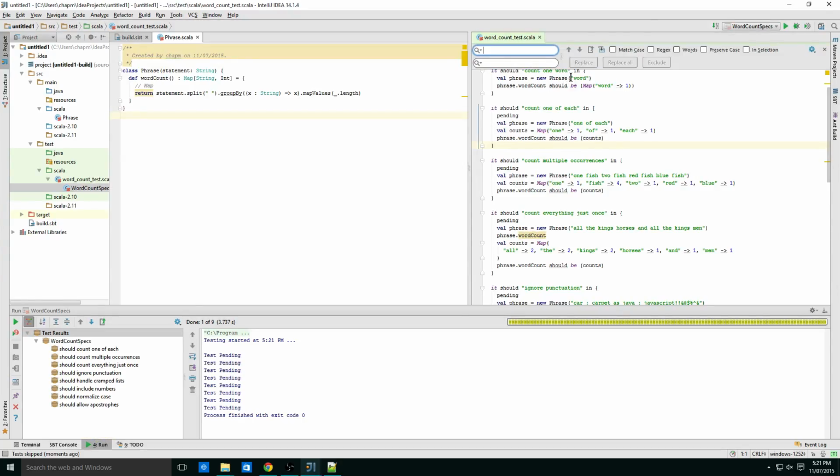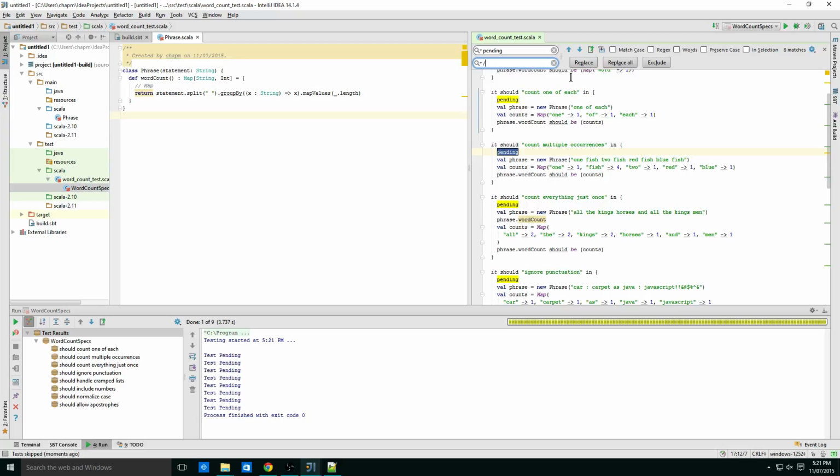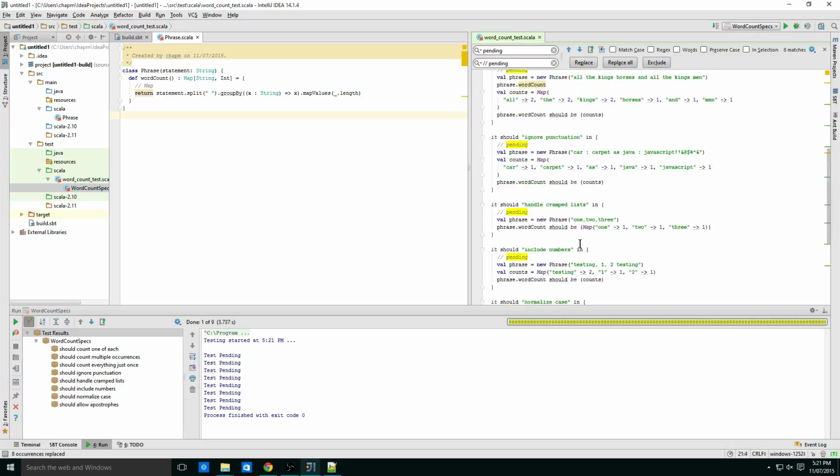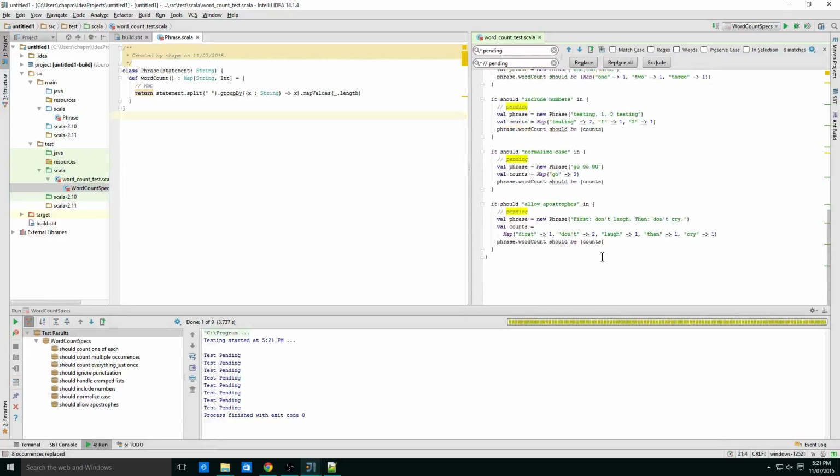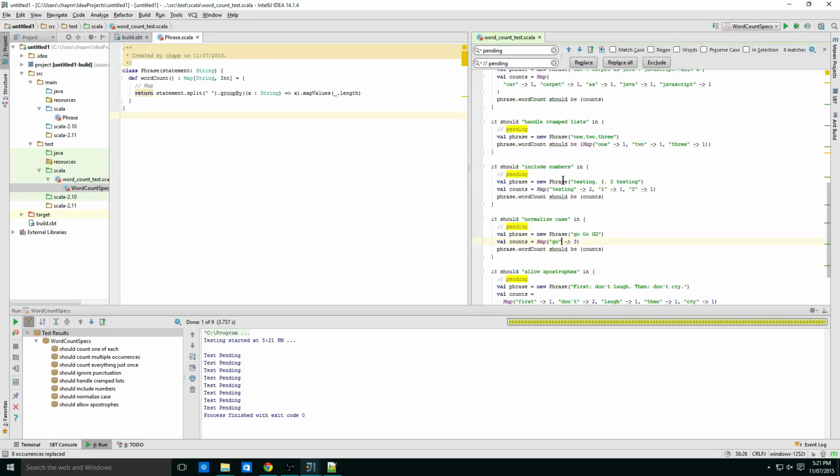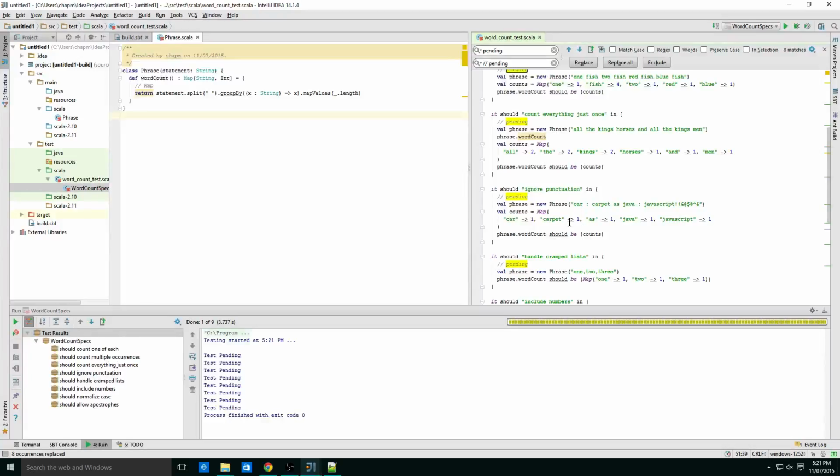So let's just replace all the pending, because I think this is quite an easy exercise. This is replace and comment out all the pending, and then go through and think about each of them one by one. So firstly, if you look through the list, we're supposed to allow apostrophe, normalize case, that's quite easy, just lowercase everything, include numbers, and ignore punctuation.